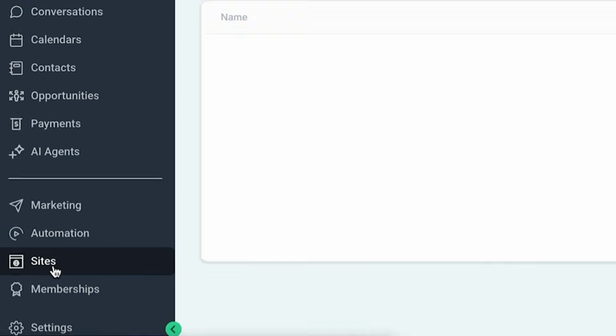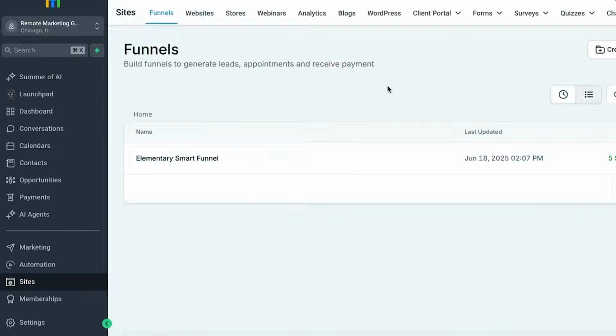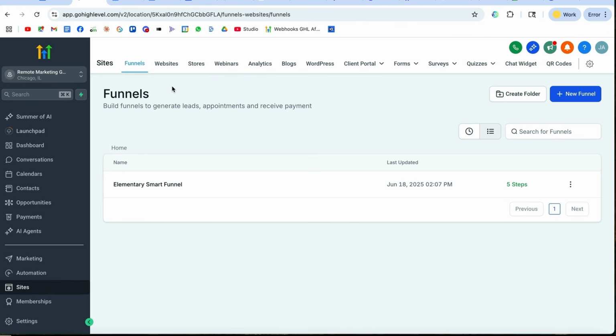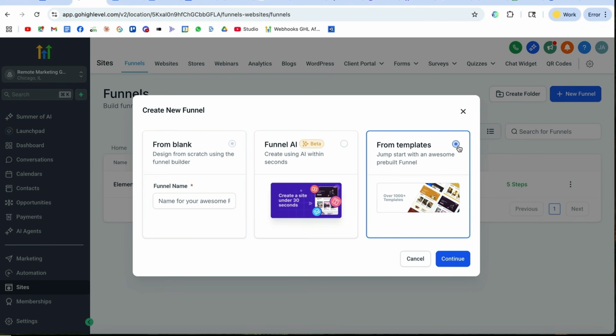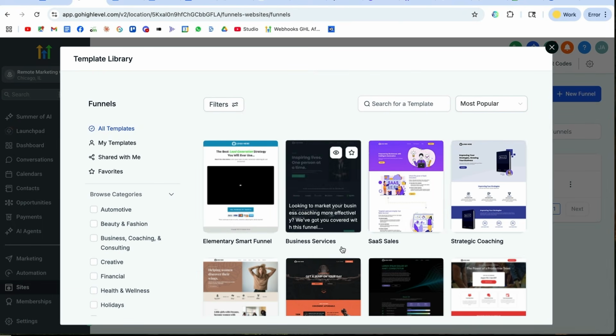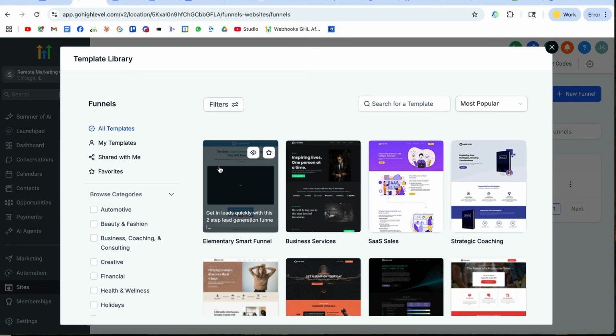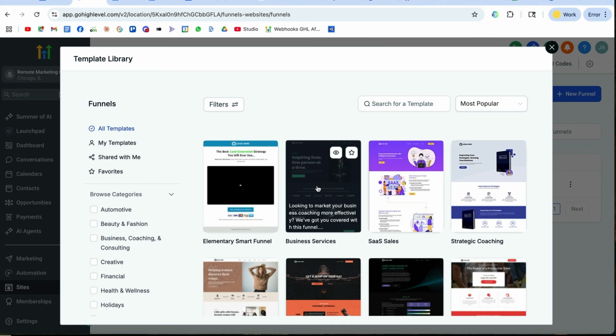And then of course, if we go to sites, this is where you can build your websites, your funnels, your landing pages. Now, if you go to new funnel, you can obviously go from blank. You can do the funnel AI builder, or you can go to their templates. Tons and tons of free templates. This is another great opportunity where you can design these templates. You can start with a template, design it.